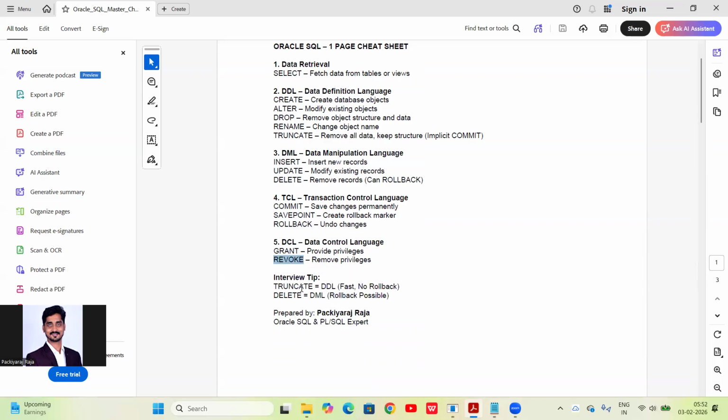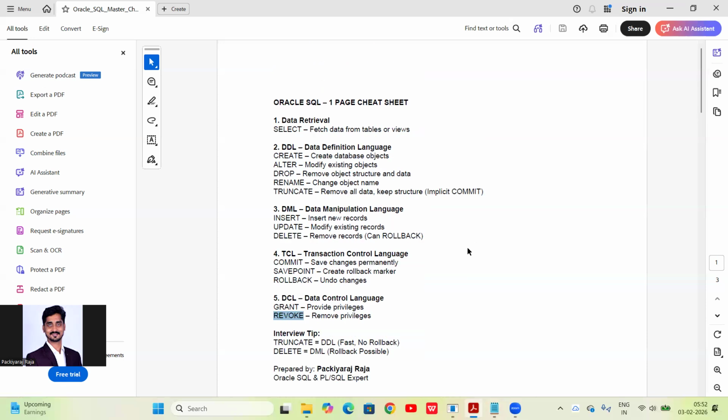Mostly in interviews you get asked what is the difference between truncate and delete. So truncate, it's auto committed, so the complete data will be lost. You can't roll back. Delete, it's a DML operation. You can roll it back. Okay. So if you know all these statements clearly, then you can handle basic activity of the database.